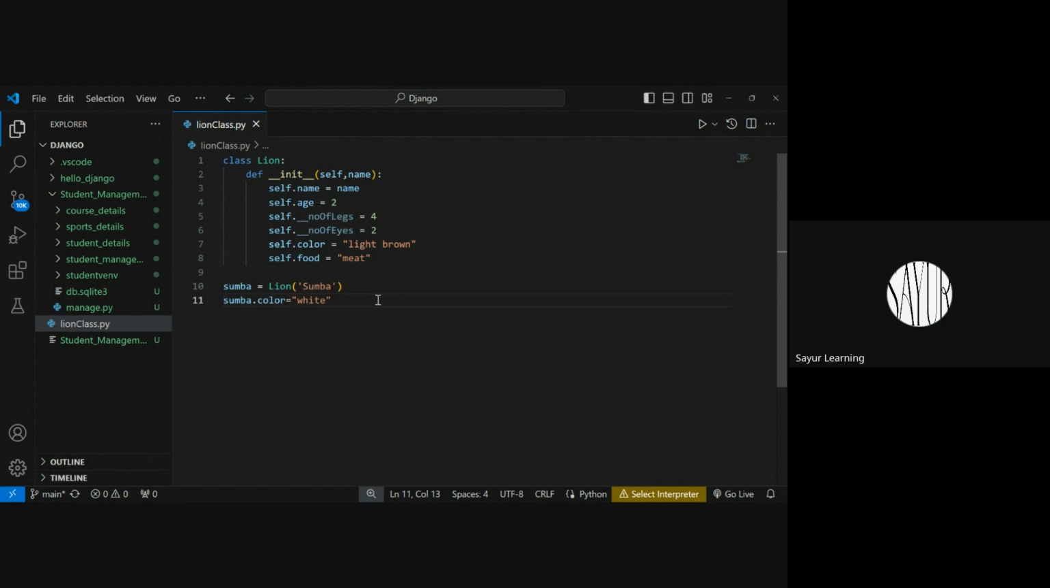So we talked about private and public, and then we talked about properties. Now, what is a function? What are functions? What is a private function? What is a public function? In the lion class, what can be functions?